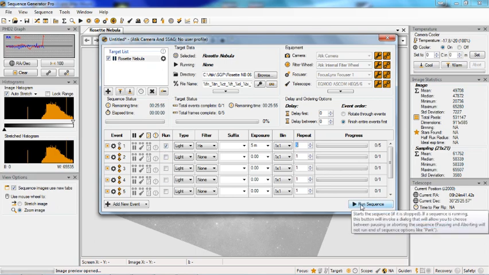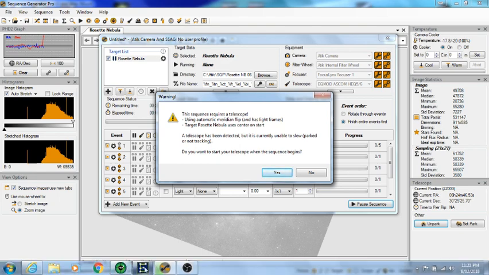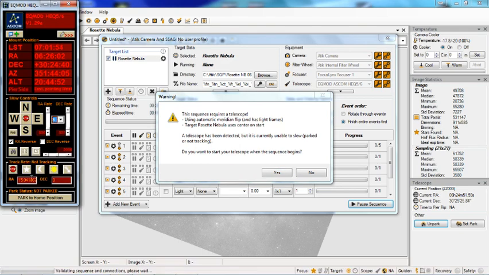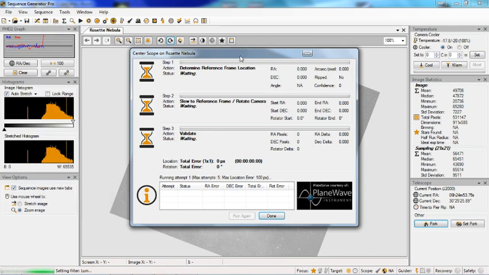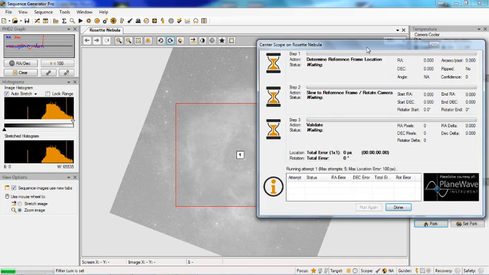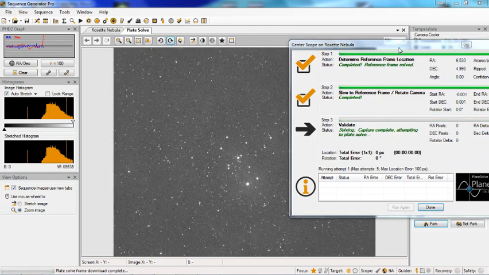So I'm going to hit run sequence and we'll see what happens. It requires a telescope. It's not tracking, so I'll just click that and go yes. And I'm using EQMOD, which works really well if it's integrated with SGP. So it's now determining a reference frame location, and it will slew the scope. I can hear the scope slewing now nicely. It'll take a frame, and hopefully we'll be pretty close to the target.